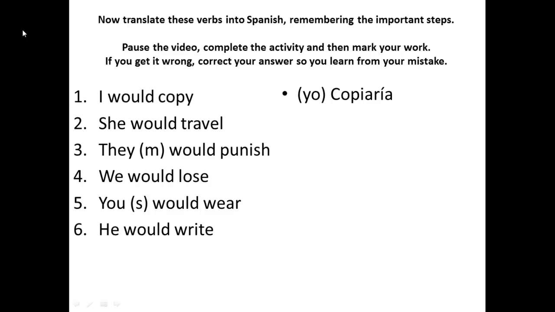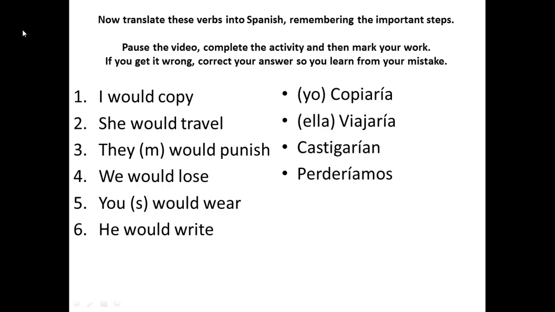Número 2, she would travel. Ella viajaría. Número 3, they would punish. Castigarían. Número 4, we would lose. Perderíamos. Número 5, you singular would wear. Llevarías. Número 6, he would write. Escribiría. Notice how we've only used yo, ella, él when we need to specify who was actually doing the verb.